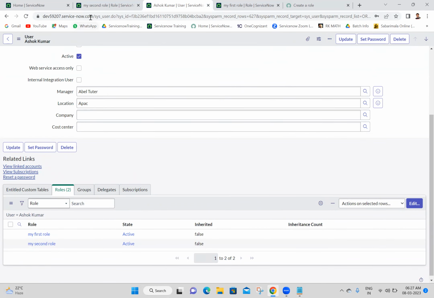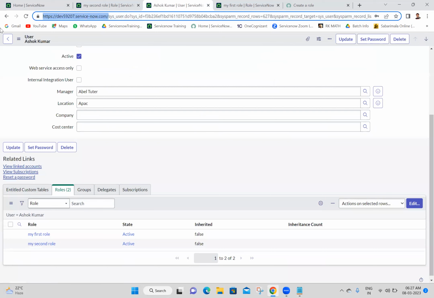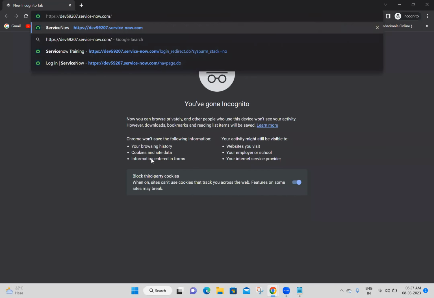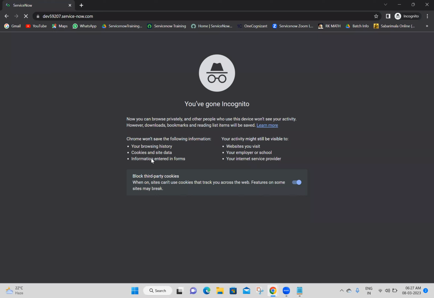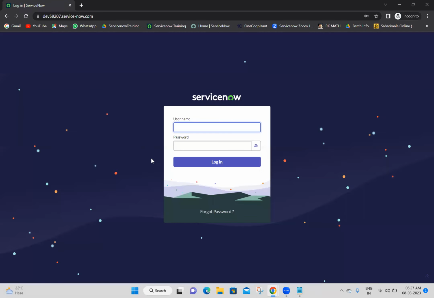Now I'm logging into the Ashok user. What roles does Ashok user have? My first role and my second role. Yes or no? Yes, he has my first role and my second role. Now you can see once Ashok user logs into the ServiceNow instance, what happens? Yes, Ashok user is now logging in.